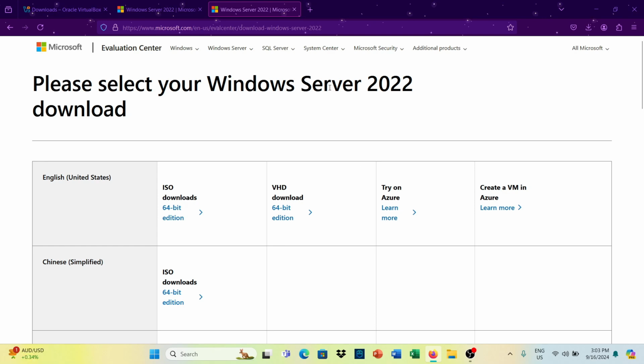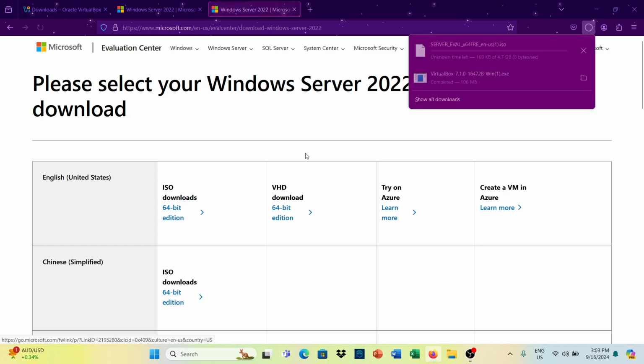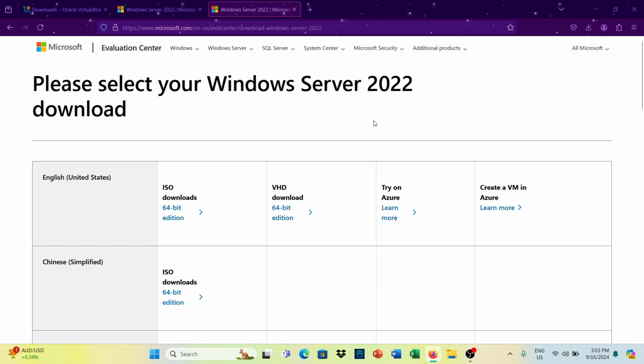Please select your Windows Server to download. We're going to choose English, United States, and the ISO download. Click the 64-bit edition so that it will download. I have already downloaded the required files, so I'm not going to finish this download. I'm just going to cancel this. Right now I'm showing you what required applications should be downloaded.